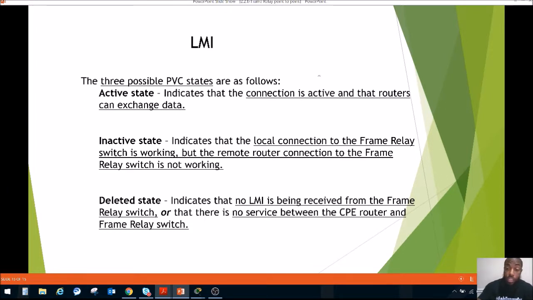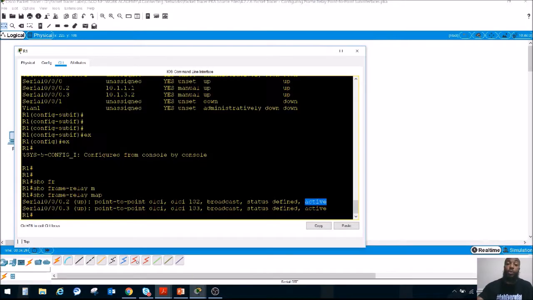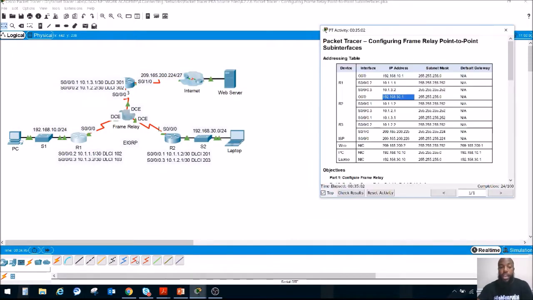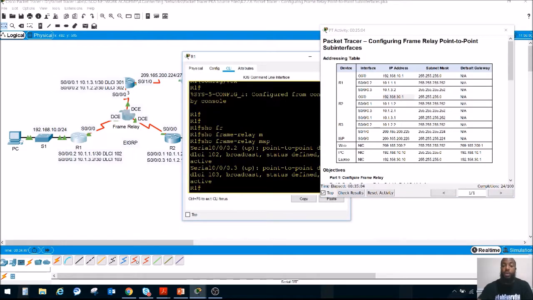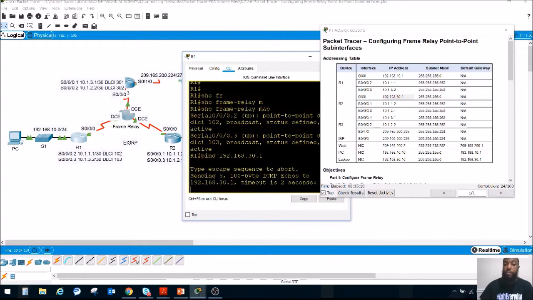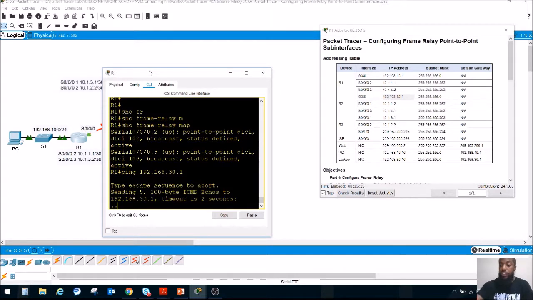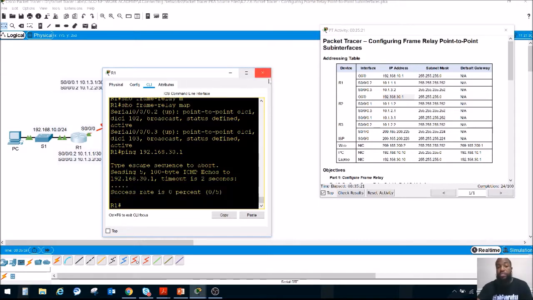Can we ping? I highly doubt it, because we haven't done the same thing to router 2 yet. But let's do it anyway, just to test our theory. We need to ping router 2. What's router 2's IP address? 30.1, right? Let's go ahead and see if we can ping him. Ping 192.168.30.1. Sending. It's not gonna work. We haven't done this. We have to do the same thing.